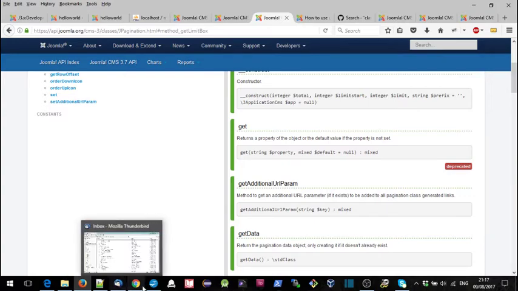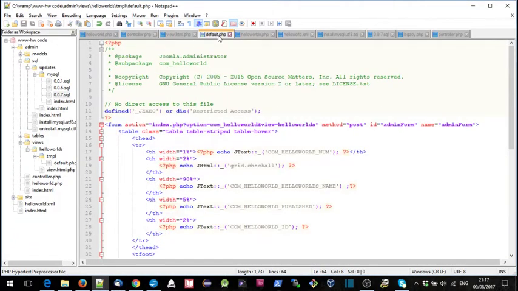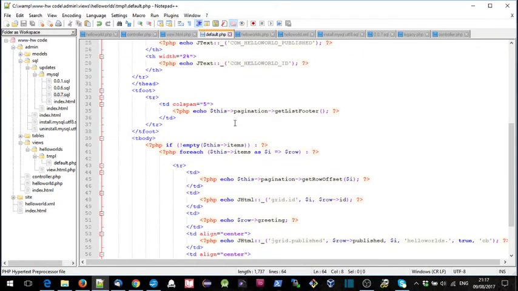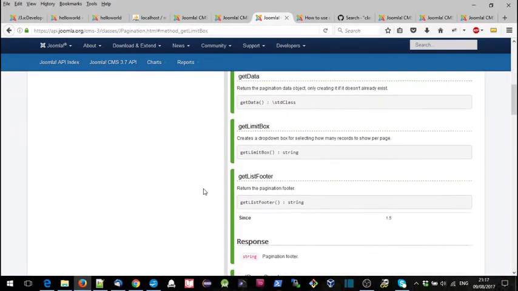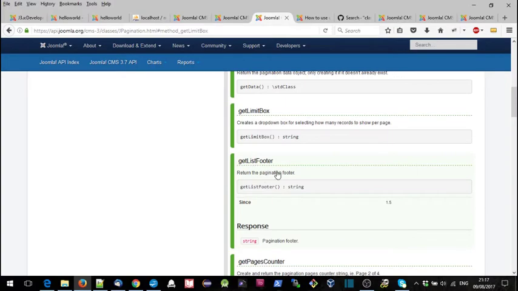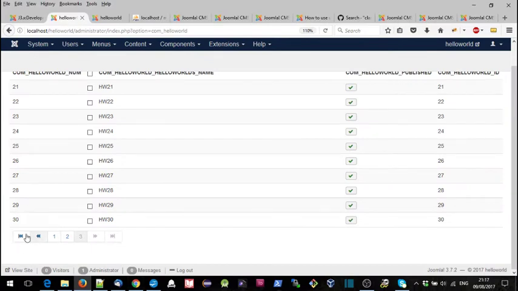And in particular, we go to our default.php, this is our pagination object, and we call getListFooter. And that getListFooter, as it says here, will return the pagination footer. And what that is, is this down here. So it returns a bit of HTML which represents all of these items here. So let's see that.